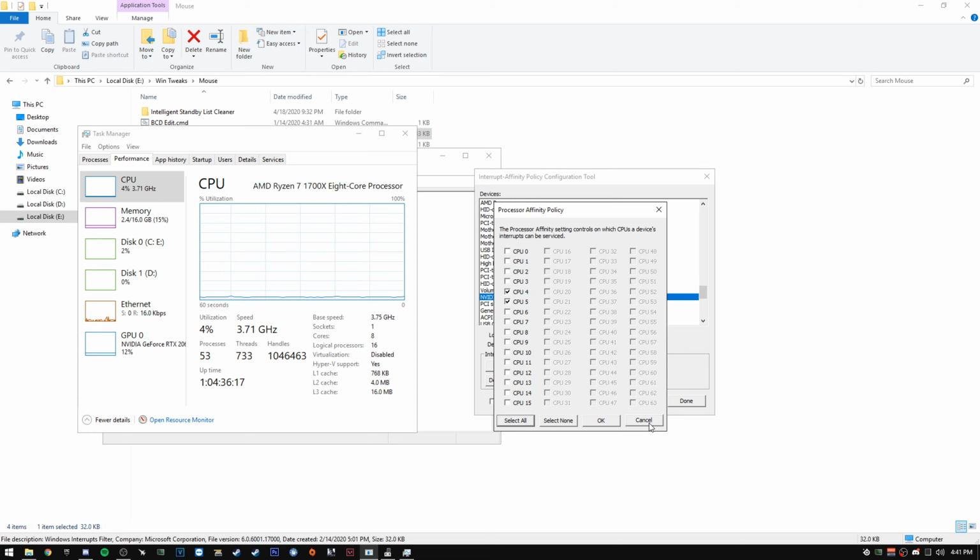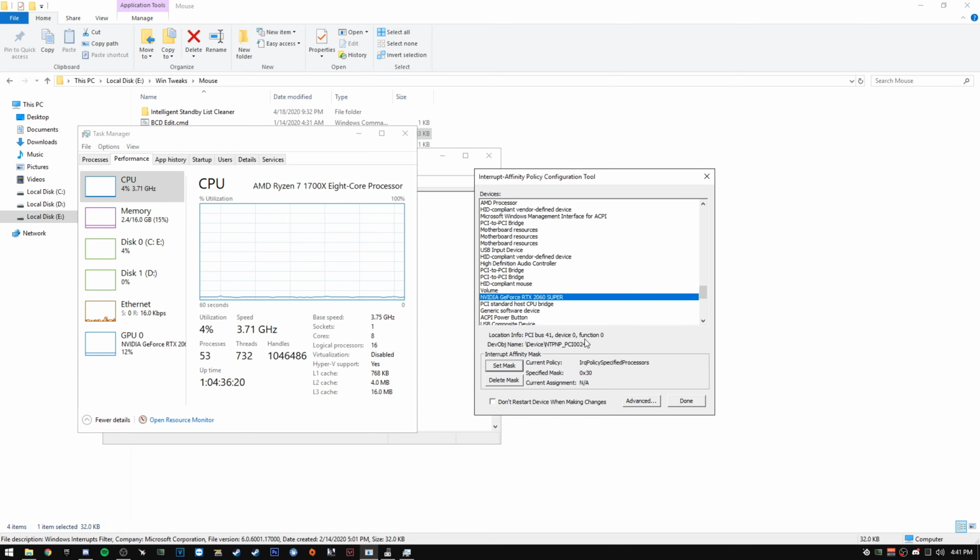You're going to do OK, and then it'll restart, just OK. Screen might go black, whatever.